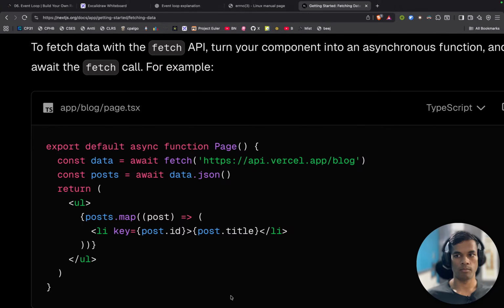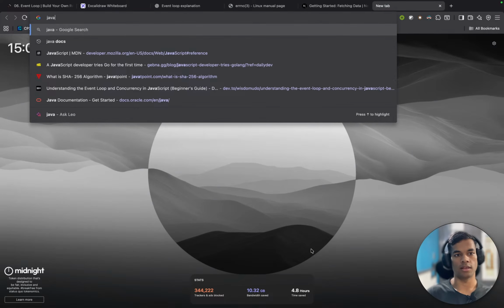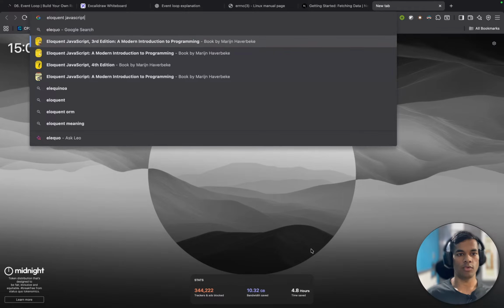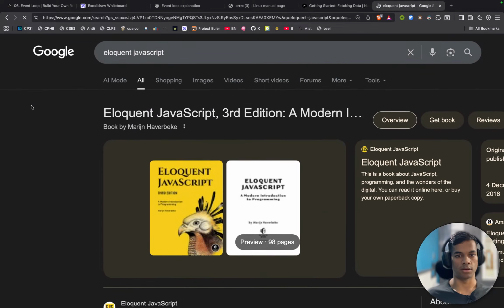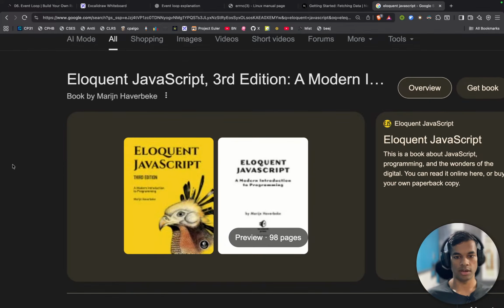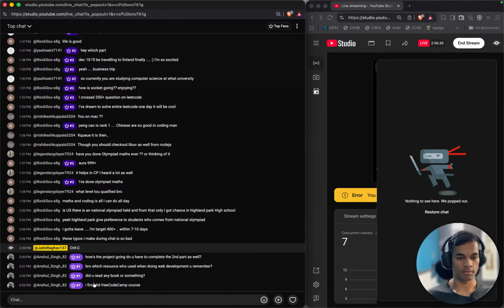Yeah, you can read this. No, there is Eloquent JavaScript, whatever edition. This thing you can read about JavaScript here. This is also nice. Free Code Camp course. Free Code Camp is very nice. They are very good people.